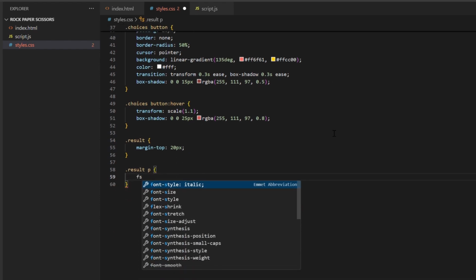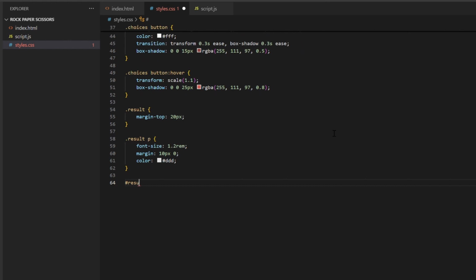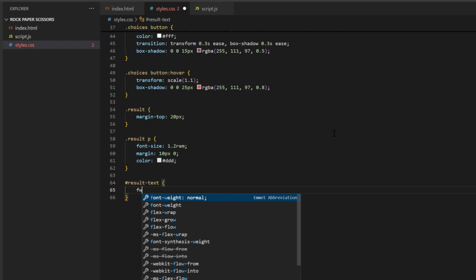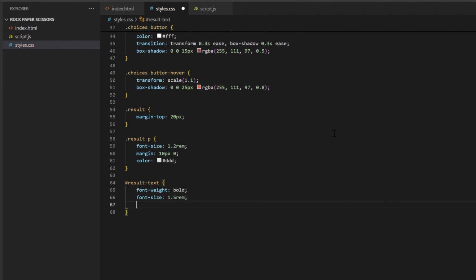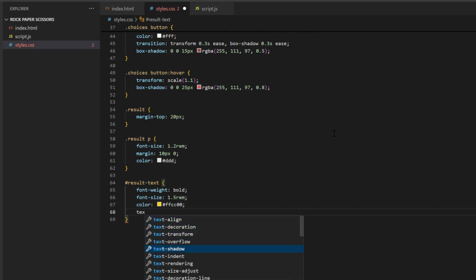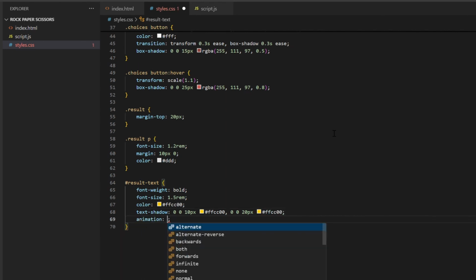Now style the result paragraphs. Set the font size and add margins for spacing between the paragraphs. Set the text color to a light gray. Now highlight the result text. Increase the font weight to bold and the font size. Set the text color to a bright color. Apply a glow animation.